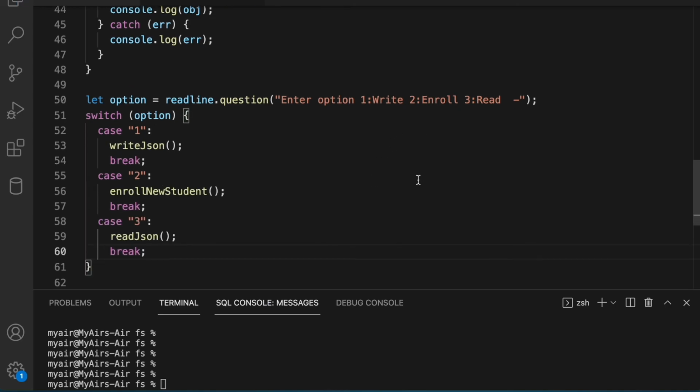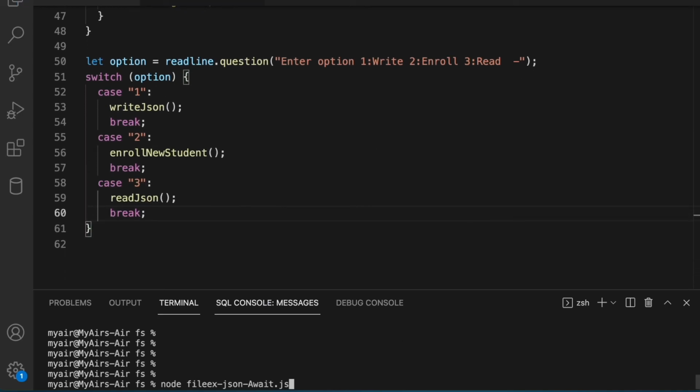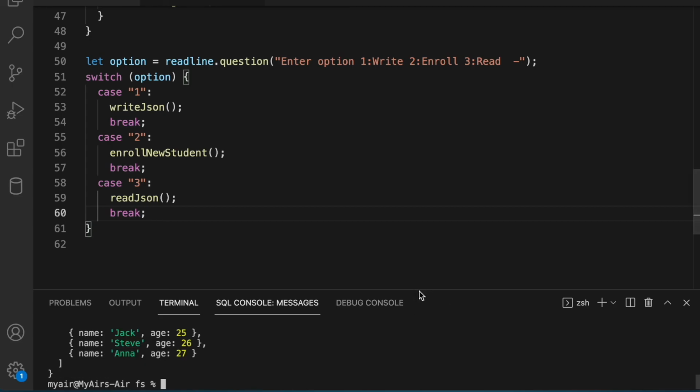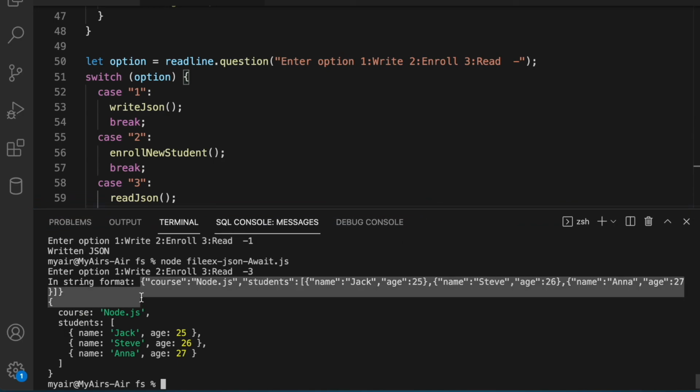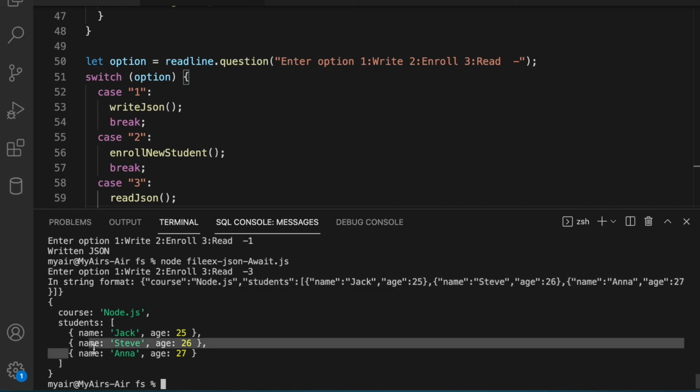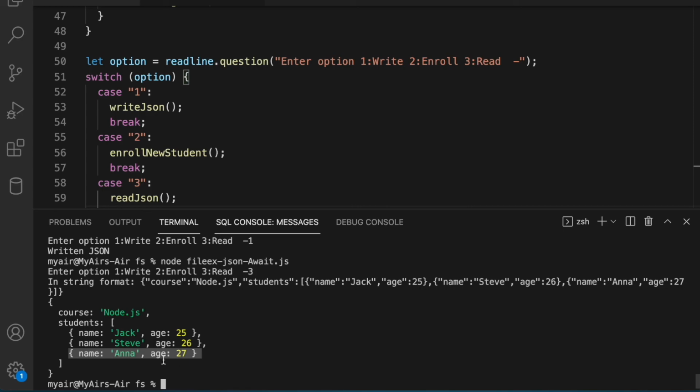So this code should work now. Let's test it. Let's first write. So we have written the JSON. Now if we have written it, let's try and read it. In string format, this is how it looks like a string, and this is the object. If we had appended here, obviously this format would not have worked. So whenever we are dealing with objects, we write the whole object again.